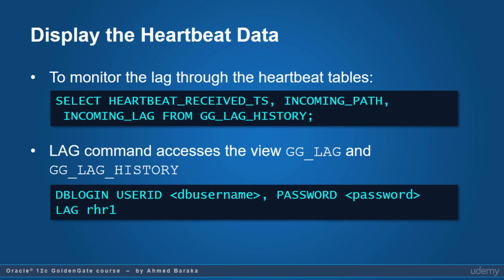You can also use the lag command. This command will actually get the lag information from the views to report the lag to you in the command prompt. But you need to be aware that you must first connect to the database before you issue this command, if you want the command to display the full lag information to you. We will have a look at this solution in the next practice lecture.